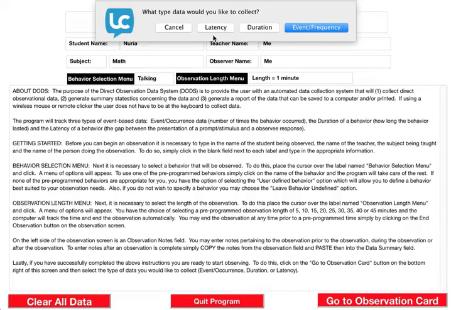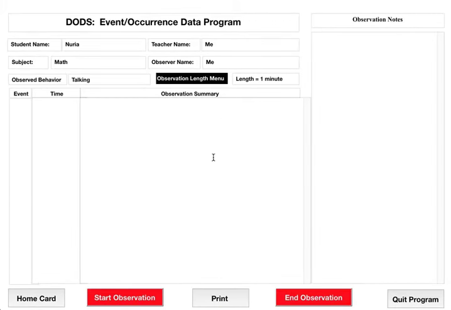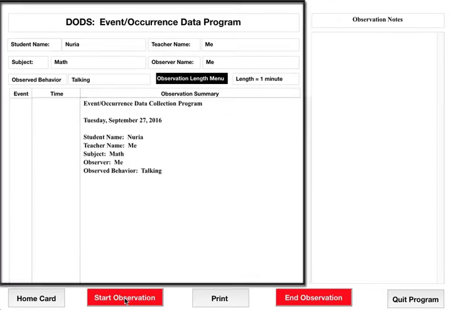Well, since Nuria is blurting out here, we're interested in the frequency, how many times during the observation period. So we'll click on frequency, and we are brought to our card here. And I have observation notes, so I can keep track of notes. I can make notes during the observation, and they'll all automatically be brought into our summary screen. But let's start the observation. The observation is only going to be 1 minute. So I click Start the Observation, and it puts in all of the necessary demographic information.